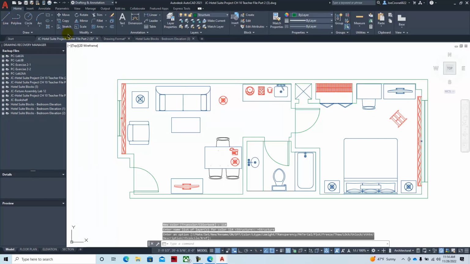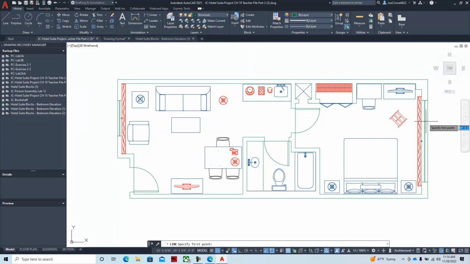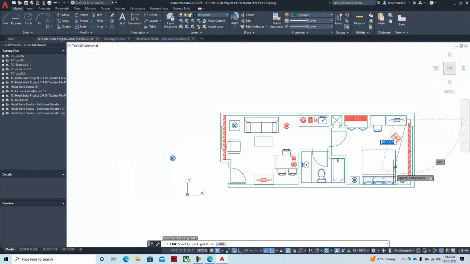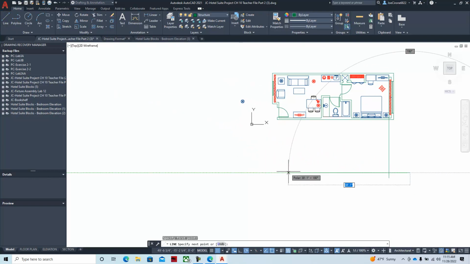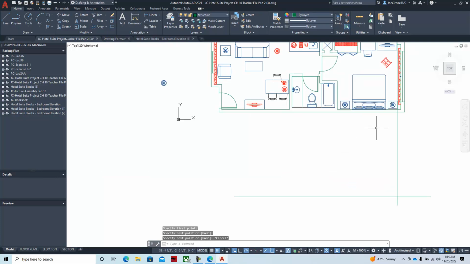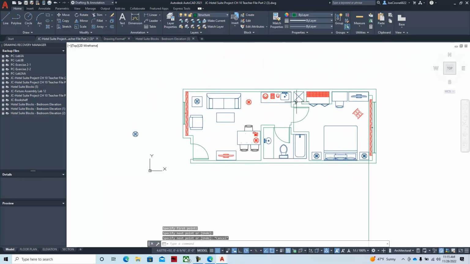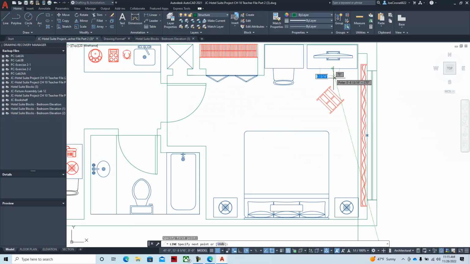Then we're going to just project down a line from this edge right here. We're going to use polar, like that. Then we'll put a horizontal line for the floor line, and then we'll draw the other lines. This would be the midpoint.